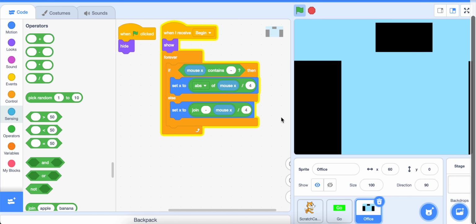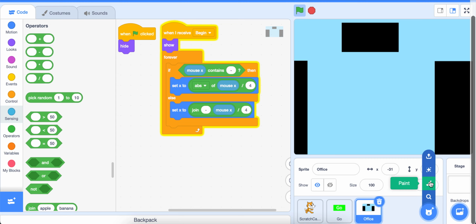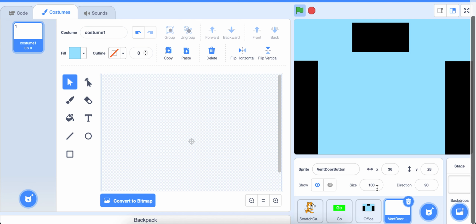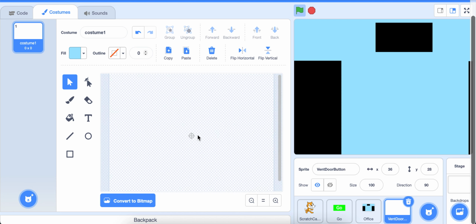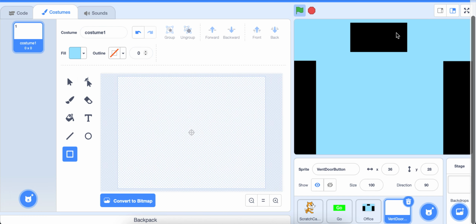So now we have the office moving around and working, but then what would we do next? Well, the next step would be to make your doors. So we can go ahead and do that. Paint. I'll call this vent door button. But depending on how you make your office, this can be different. So instead of making my vent door button in the center and then move around at the top, I'm actually going to make my vent door button start in the center, but then I'll move it up next to the vent right here. Sorry.